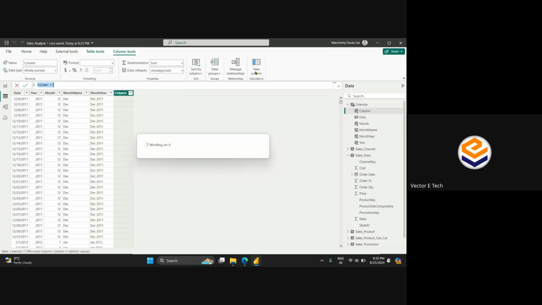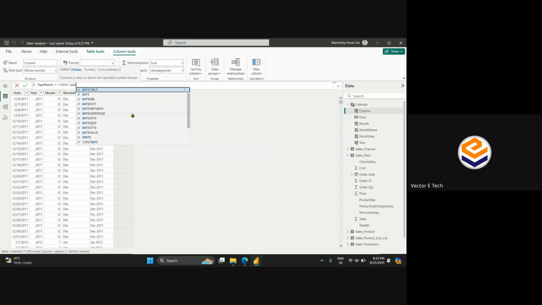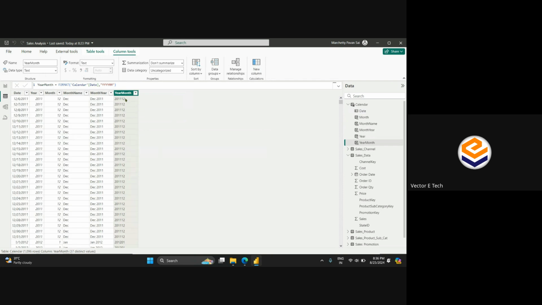And to sort it out, what we can do is write something like a YearMonth column, where we use FORMAT again. We use the calendar date, put a comma, and bring that year and MM, two times M, so we get the month in digits. To sort this, you can select this month year column and choose sort by column. You can just select this year month column, so that it sorts that particular month year by year month.